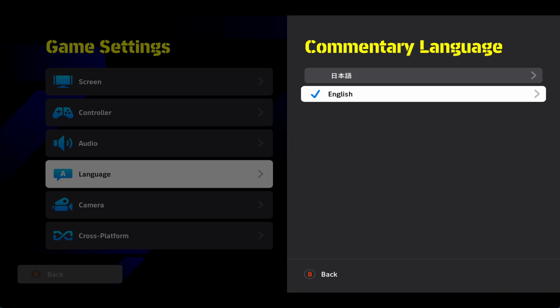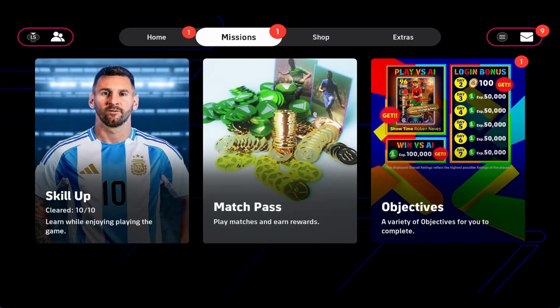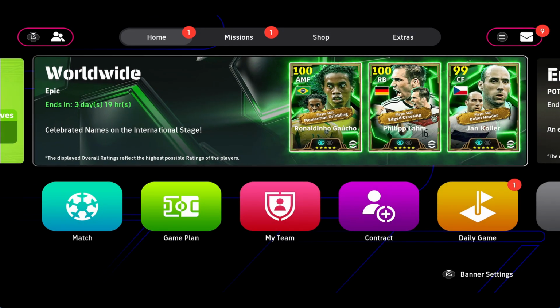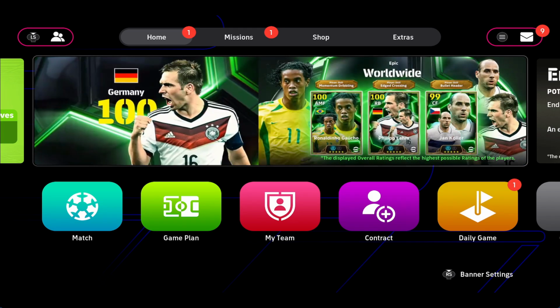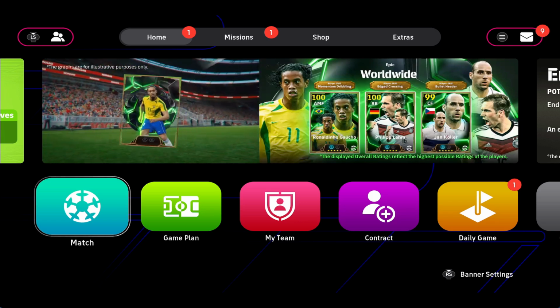This will now show you all of the languages that you have installed while downloading the game. Just choose whichever language you prefer to use, and your chosen language will be applied for the game commentary right away. After this, you can go back to the home page and start playing your desired match, and you will notice your change has been applied. You can come back to this menu as many times as you want to once again switch your commentary language.